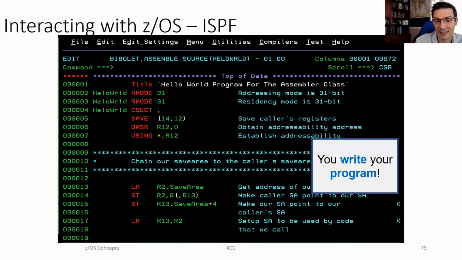For example, editing it. And if I selected edit, now I'm in an ISPF edit session, and I can actually edit my program. I use the function keys to navigate in here. And so again, you can write your program. So this is the traditional methodology of interacting with zOS.